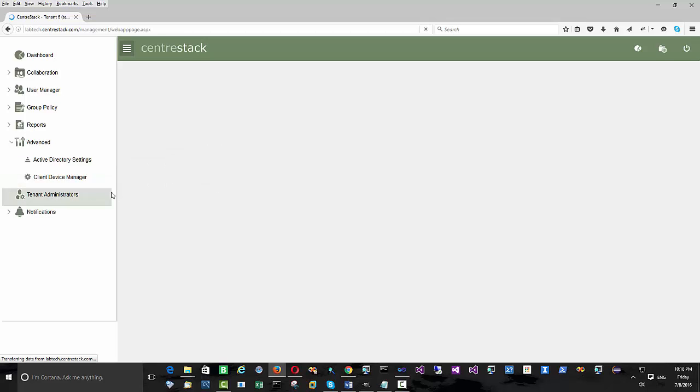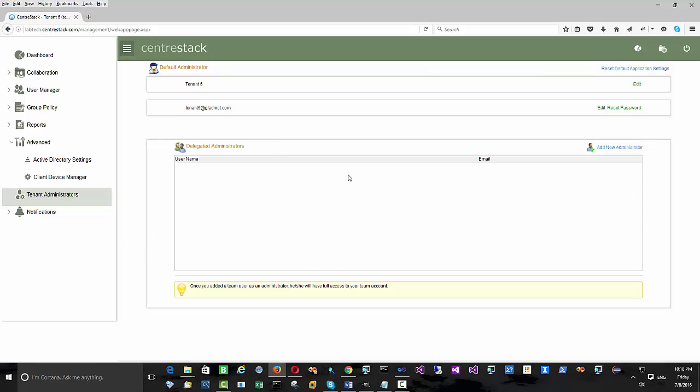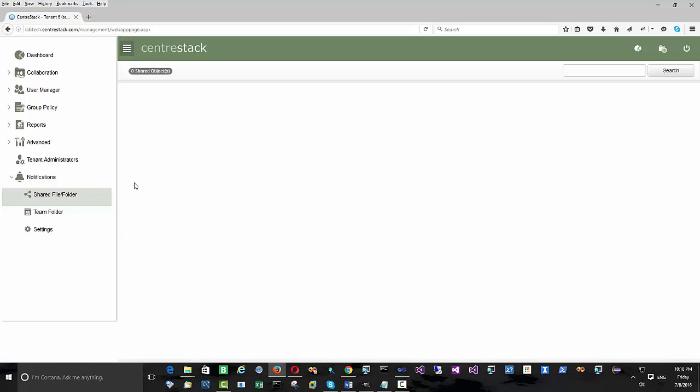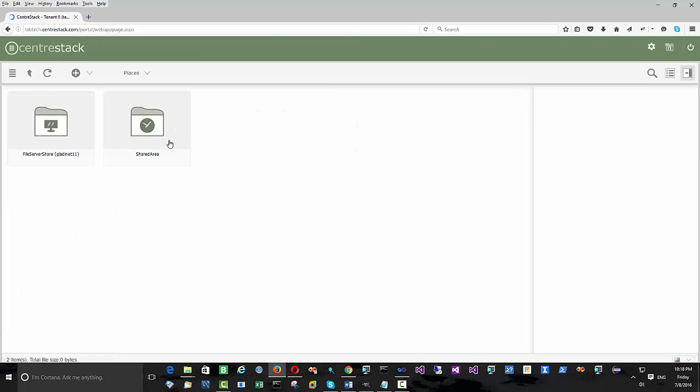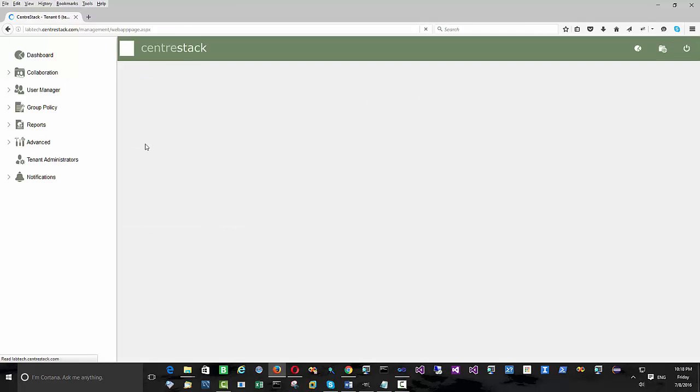Under the advanced, you can also set up Active Directory. If the Active Directory is local to the CentreStack server, or in the case that the Active Directory is remote, then you can use the server agent to connect the Active Directory. So there's two different ways to connect that we can cover in other videos.